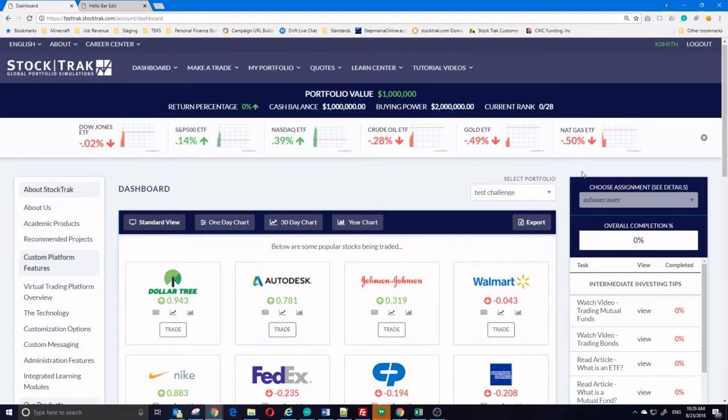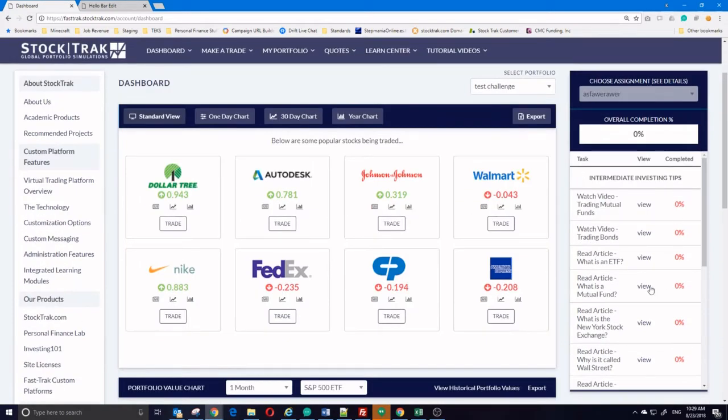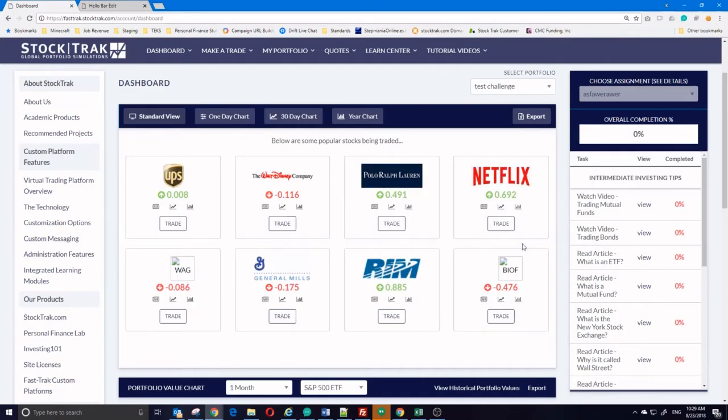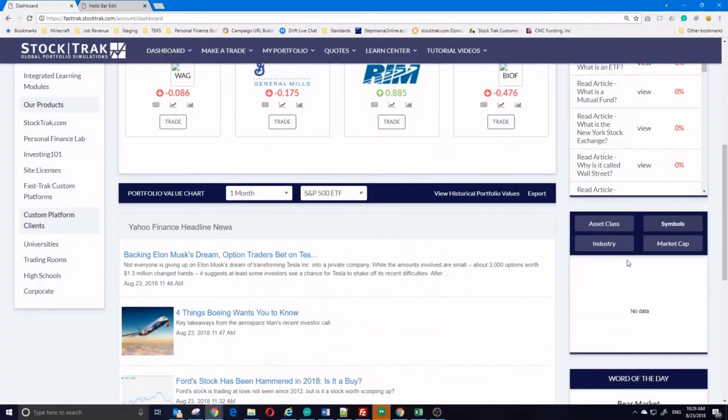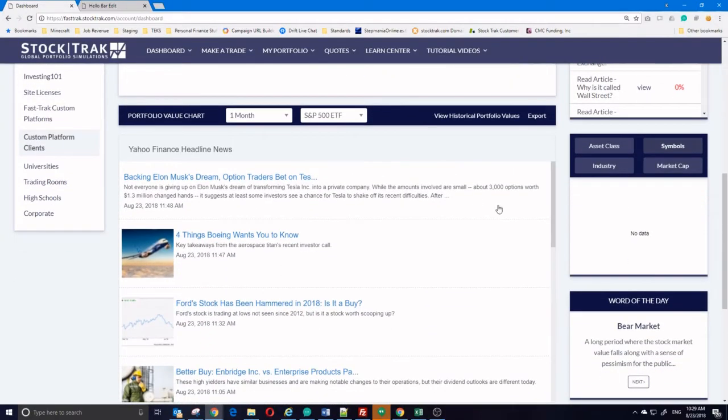On the right side of the page, usually you'll have an assignment, which is a list of tasks that your teacher is asking you to do. You might not always have an assignment that you're required to do, you might just have the portfolio simulation to work with. You'll also have a pie chart that shows your portfolio data, and I'll show you that once we have a few things in my portfolio. You'll also have some finance headlines, so if you need some trading ideas, this is another good place to look.